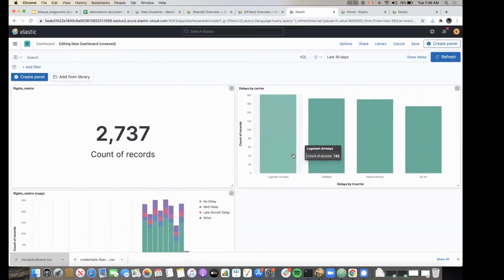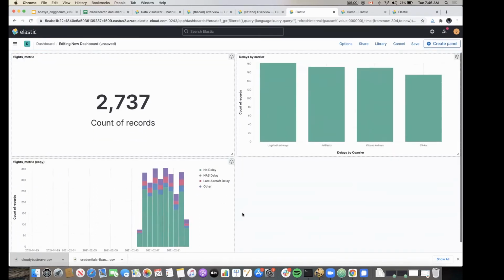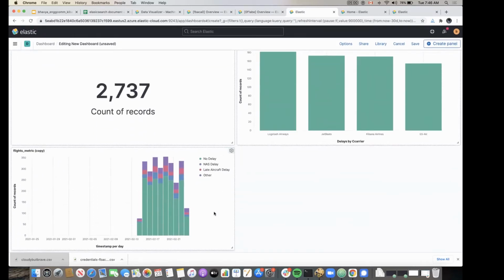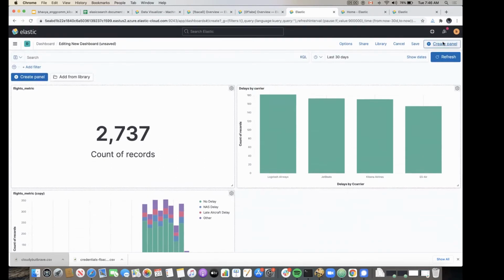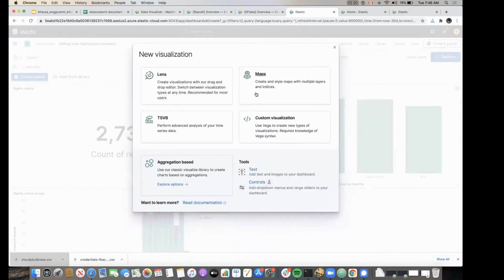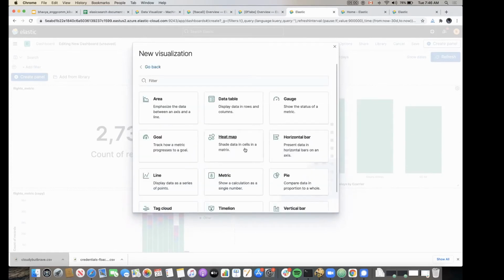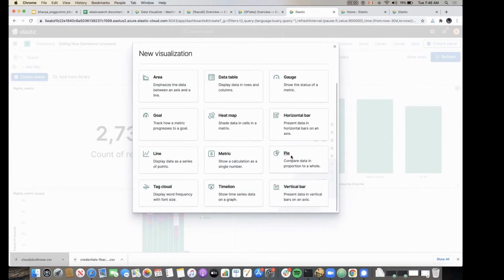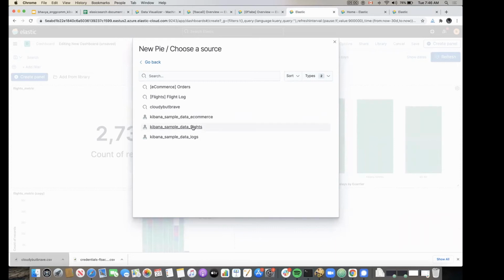So this is a dashboard which we just built using Lens. And that's what Lens gives you. There are a lot more chart options which you can explore. It's very intuitive, it's easy, and it makes sense. I'm going to add a few other visualizations on top of our data. Let's pick a pie chart on the sample data flights.